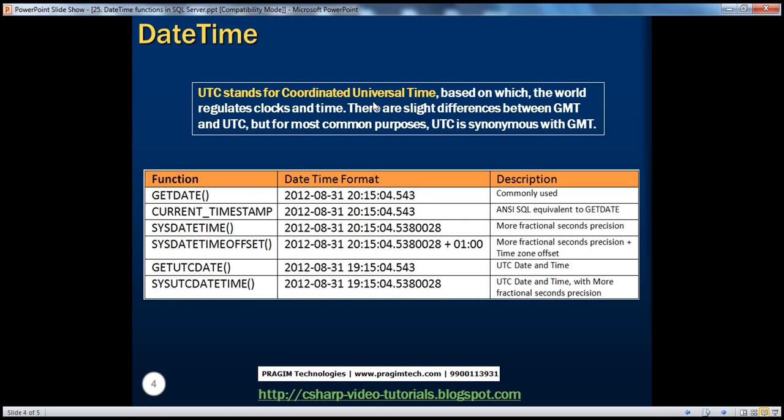So UTC is the central time based on which the world regulates clocks and time. There is also another time zone called GMT, Greenwich Mean Time. They're actually synonymous with each other for all common purposes. There are very slight differences, but most of the time GMT and UTC are synonymous for all common purposes. So what do we mean by this UTC?